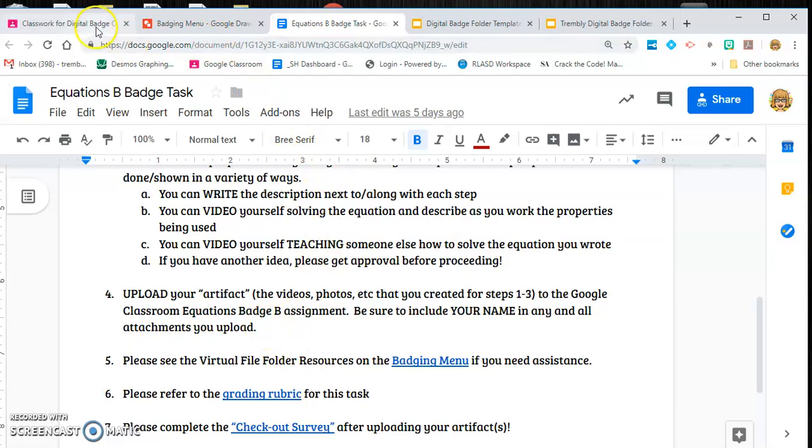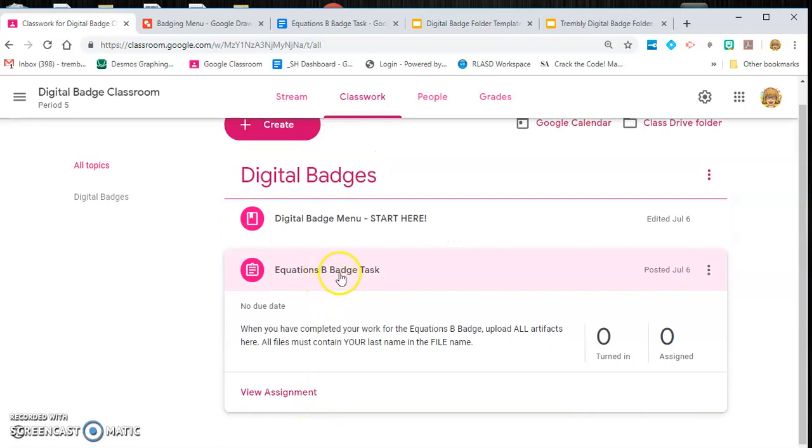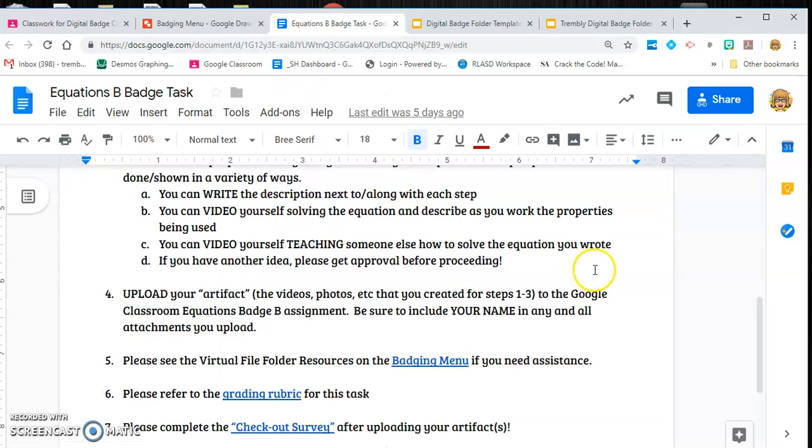So if they go back to their Google Classroom, an assignment has been set up that says Equations B badge task. Because I don't have any students enrolled in this particular course yet, this looks a little bit different. Also, it looks a little bit different because it's the teacher site versus the student site, but there would be a way for them to upload attachments. And they've been using Google Classroom. These are 9th graders, so they've been using Google Classroom and submitting assignments since they were in 7th grade. So this is something that they should be very familiar with.